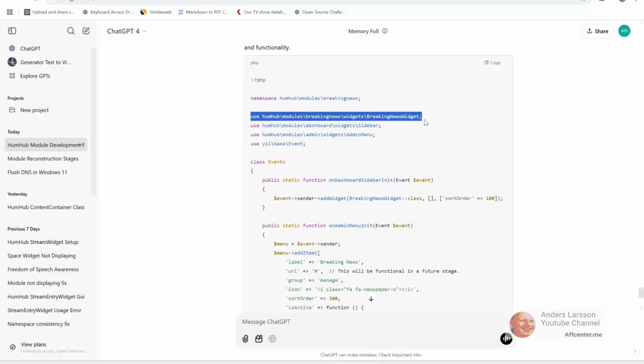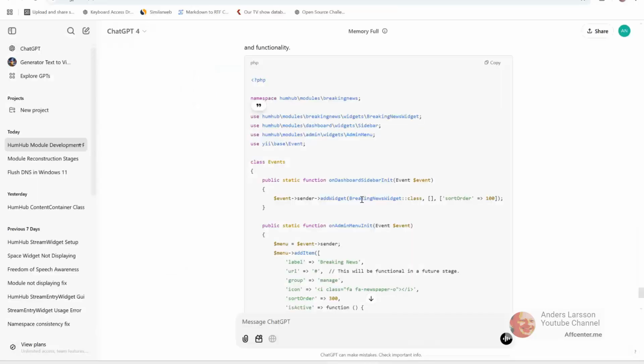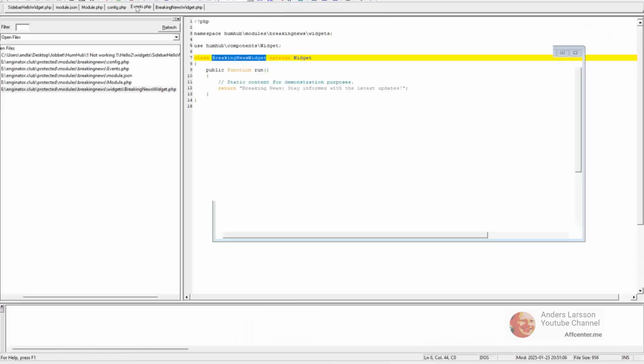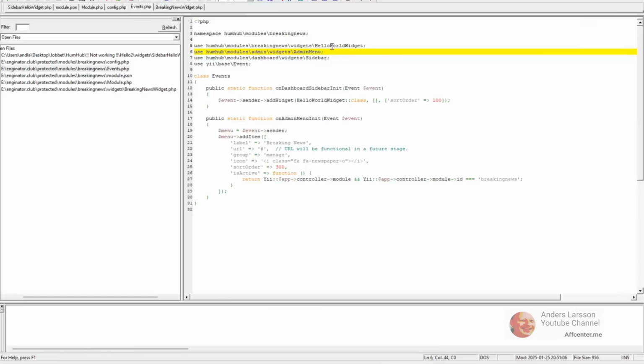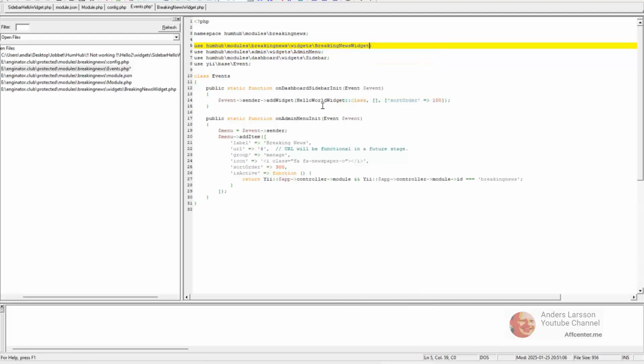It needs to look for, wait a minute, if we change the file, then shouldn't we change the class name? That we did, breaking news widget. So the class name usually has the same name as the file name without .php. So let's go wild. All I do is just copy this name, because basically this is the only thing that we need to change, and that is in the events. We also need to change this, breaking news widget and breaking news widget.